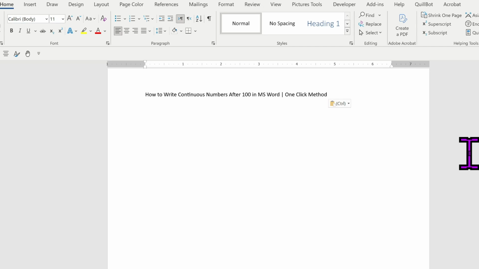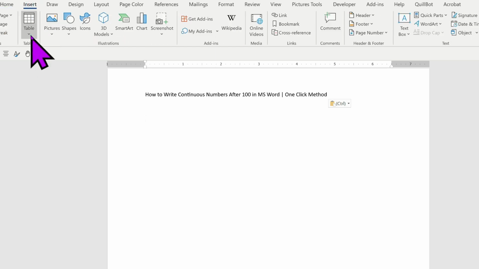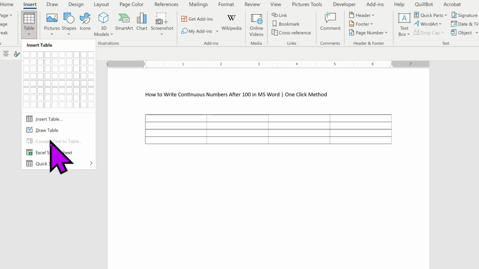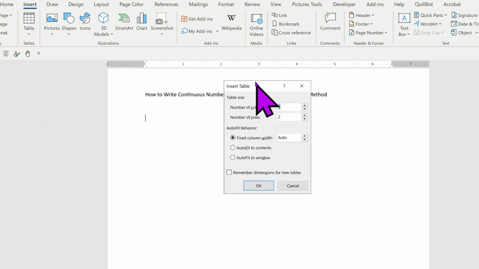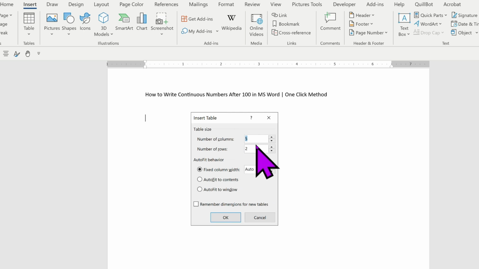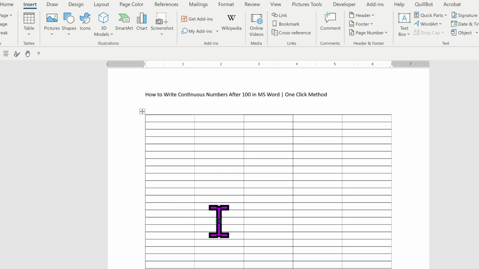In this video, I will guide you how to write continuous numbers after 100 in MS Word in a few clicks. So for this, you need to click on the Insert and go to the Table and click on the Insert Table and put the number of columns to 5 and put the number of rows to 30 and click OK.